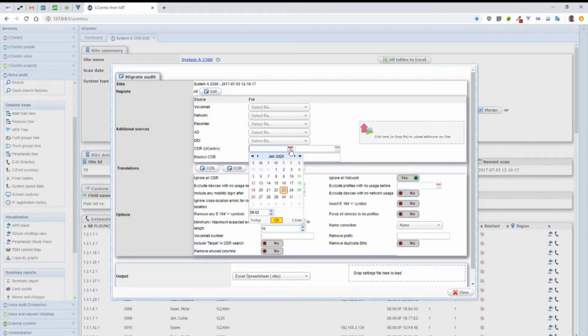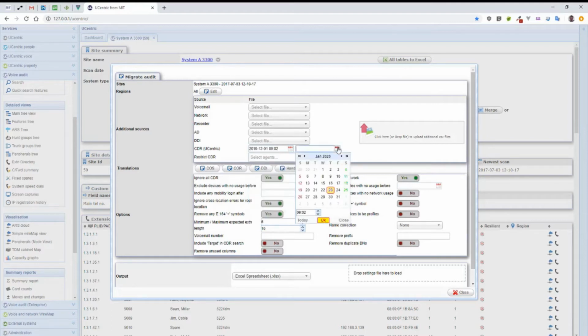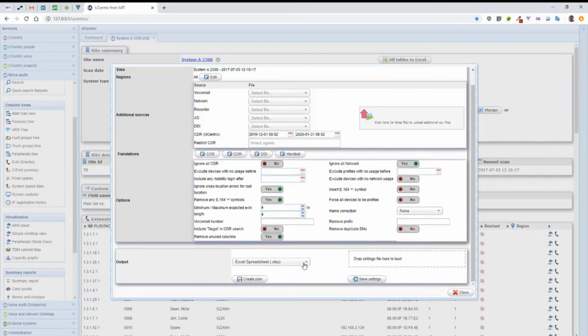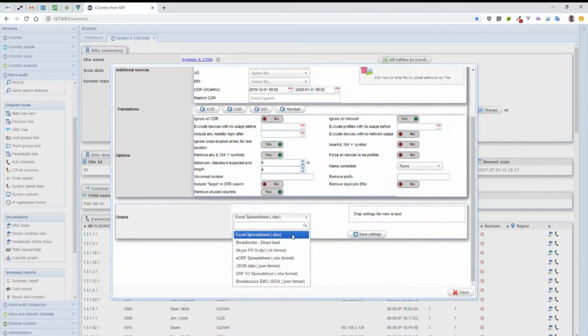What we can also do is select to look at call login data that may have been captured as well. And this is dependent on having the call login data available at the time of the migration plan generation. We can then select various options, including the ability to tell it how many digits we expect in each extension, whether it should remove duplicate directory numbers or any unused columns. And then we can select the type of export we require.